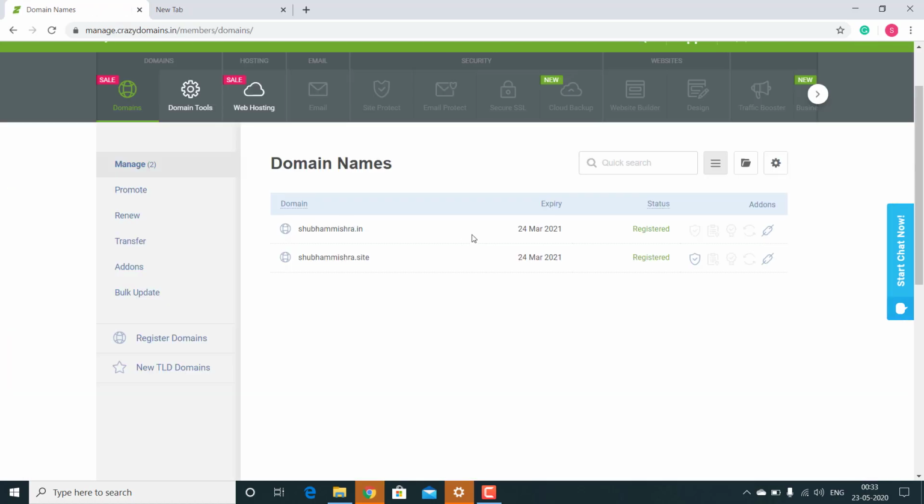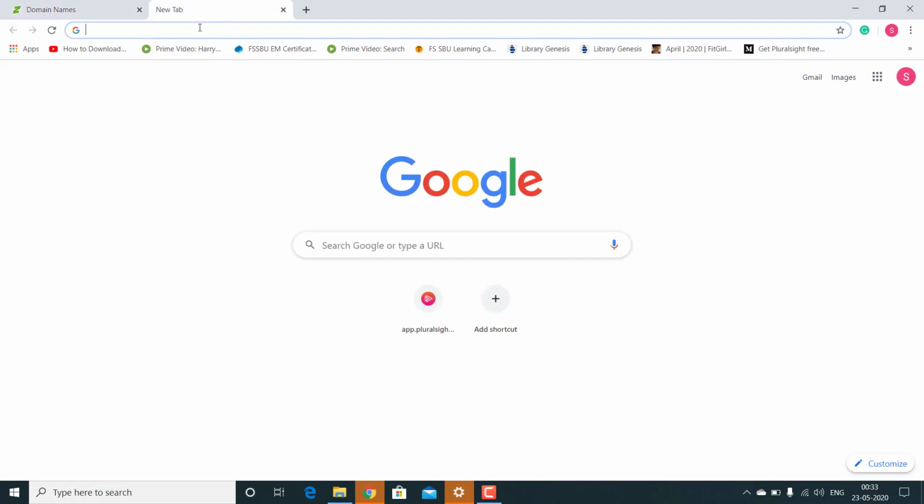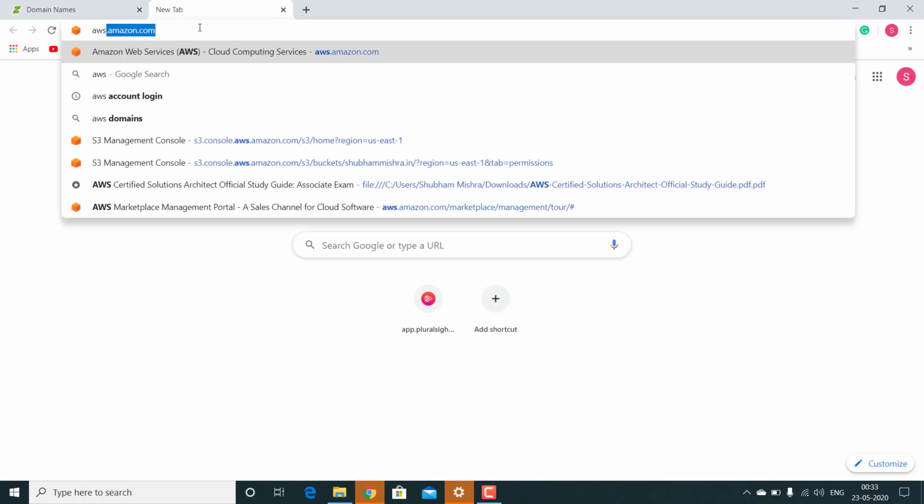Shubhamishra.in. I purchased this on 24th March 2020. This one is expiring now, but I purchased this one on 24th March 2020. So go to your AWS management console.